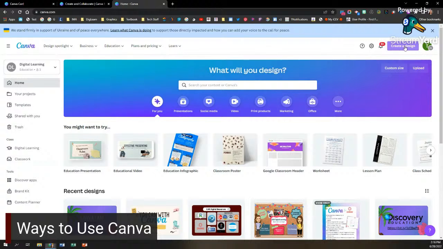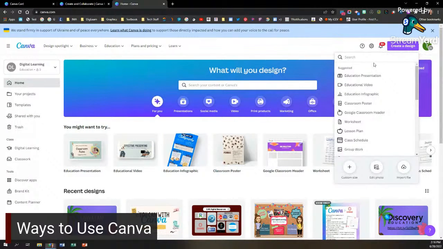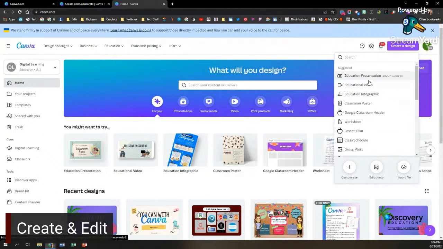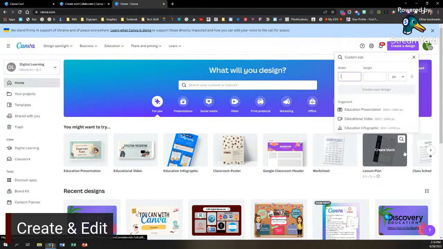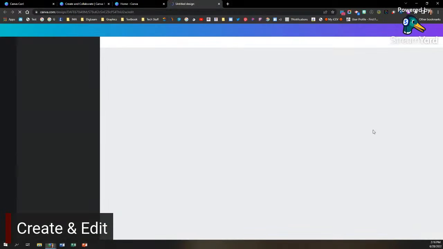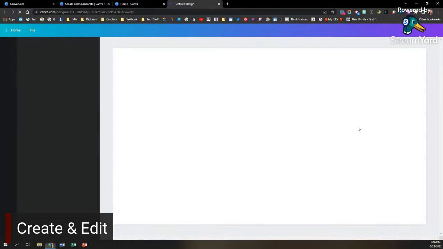So I'm going to start, I'm going to create a design, and I can choose, again, there's another way to get to more of the templates. I could do a custom size. Let's see, I'm just going to do custom size and do that. So this is opening up a blank presentation.